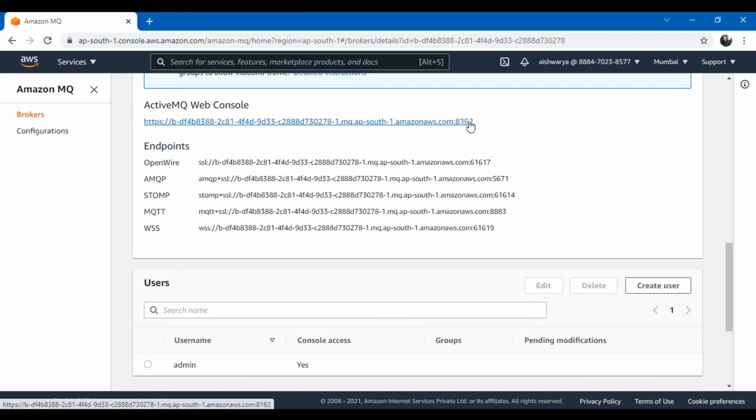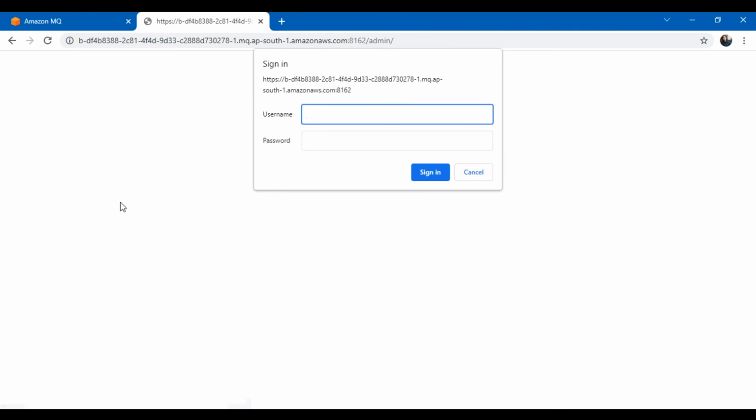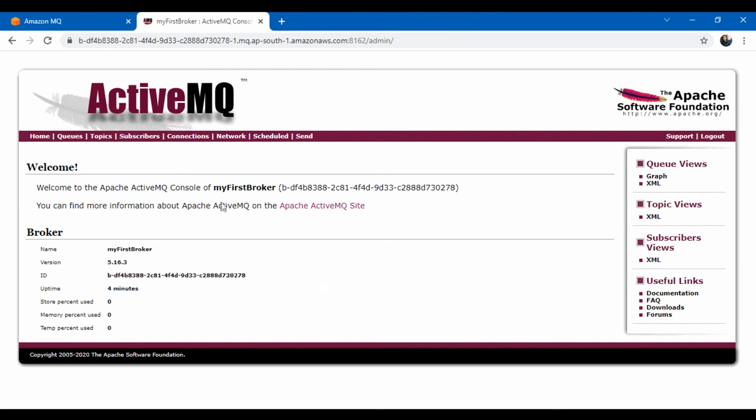You can see this is why I opened the 8162 port in the security group, because this is on this particular port. Okay, so I click on this URL and you can see this is the default page that I'll get. And to work on this broker, what I have to do is click on manage broker and then enter the username and password. Once you enter the username and password, just click on sign in and it will give you a page like this.